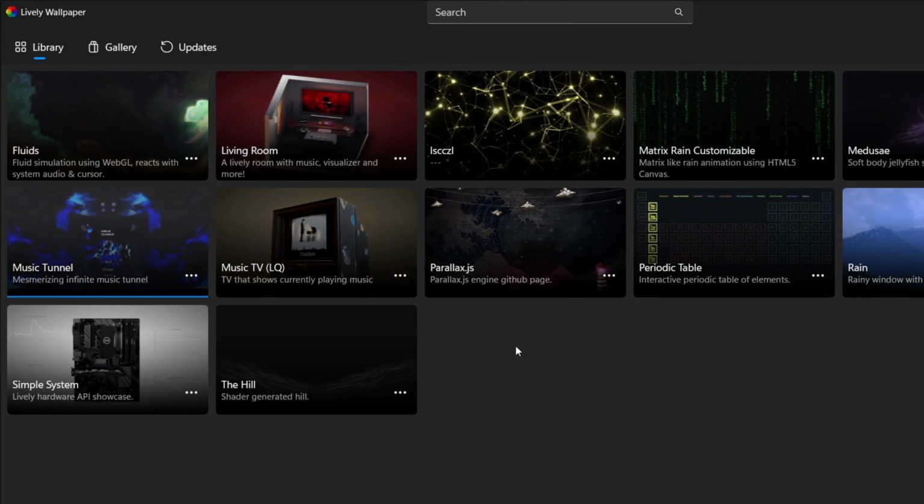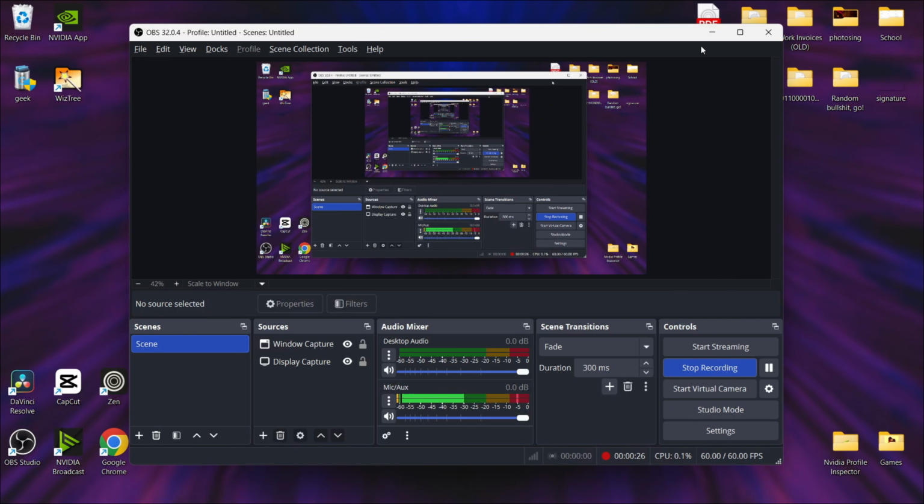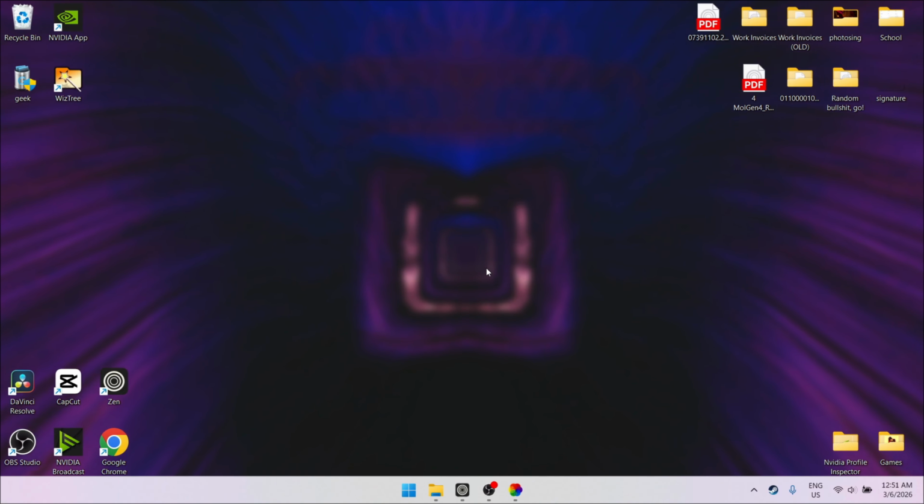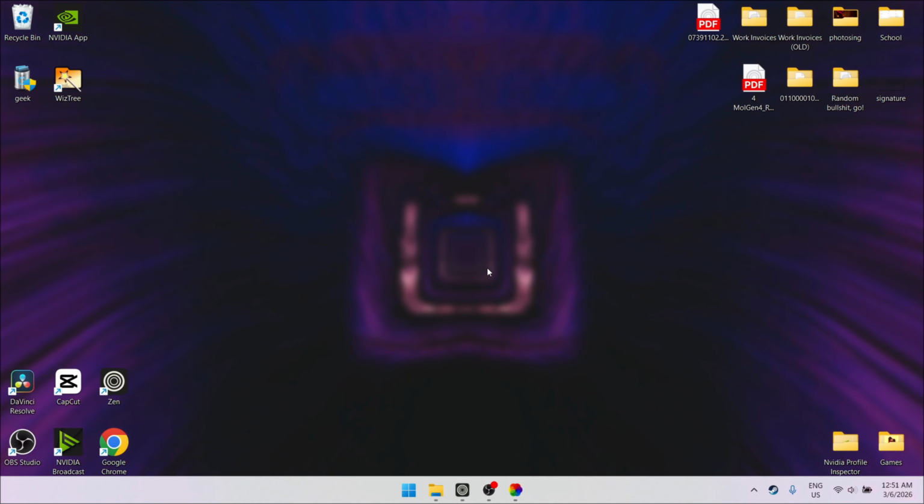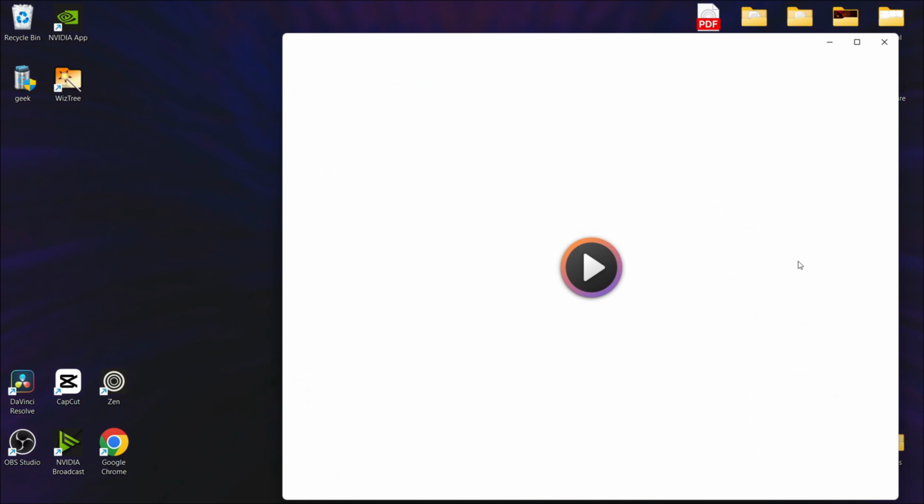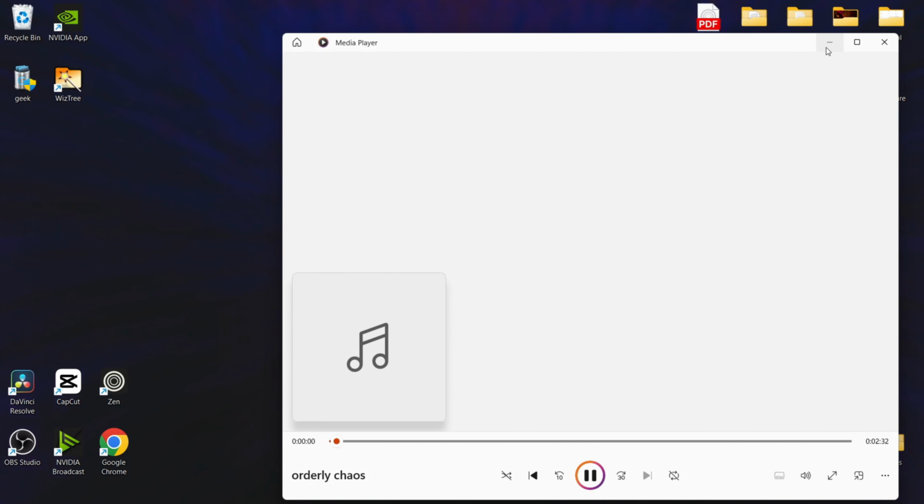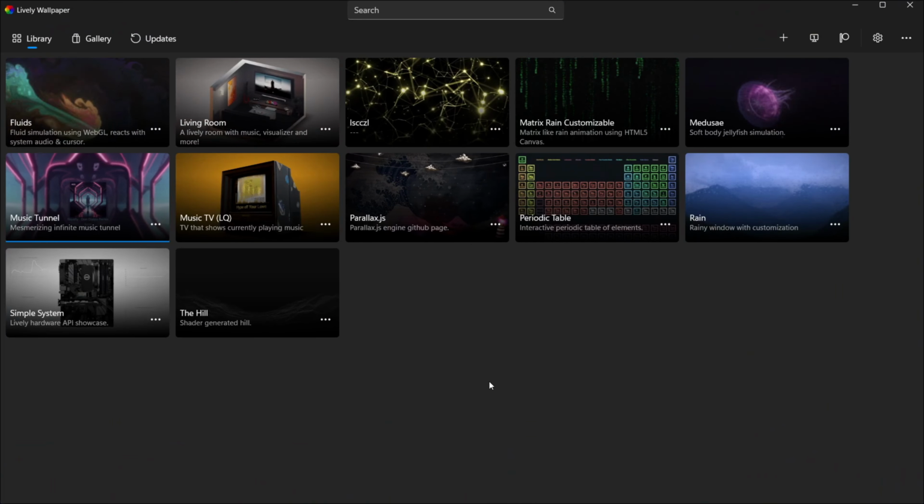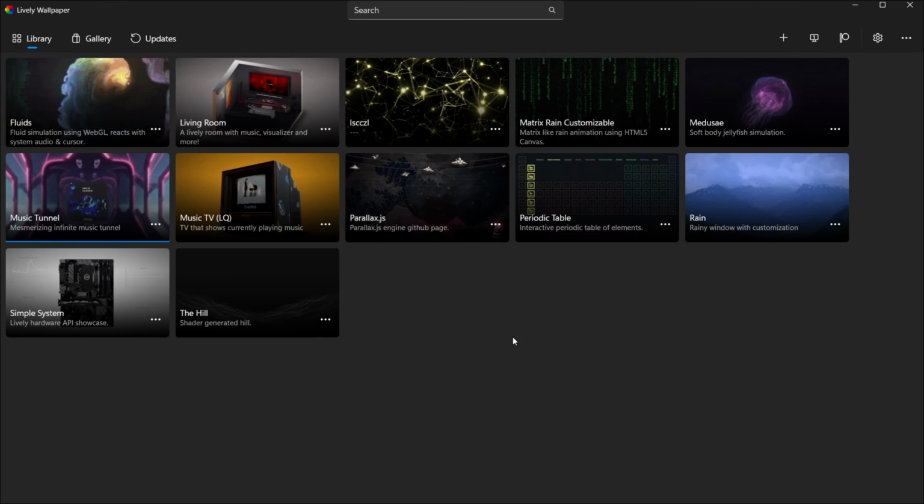The first thing we're going to look at is the music tunnel, and this is how it would look normally, just like the bass tunnel, the default tunnel. But if we start playing some music, it's going to start changing. That looks nice, but there are still some other options you can choose from, such as the living room.